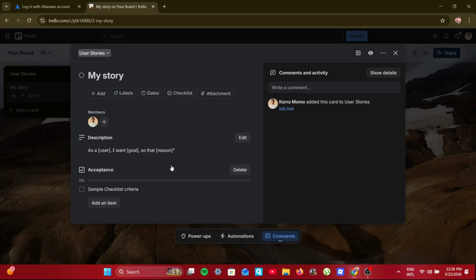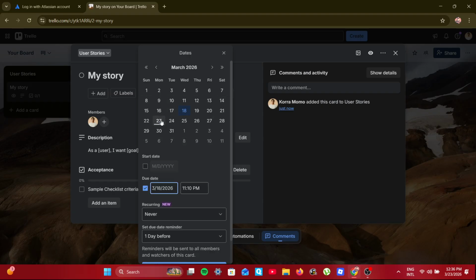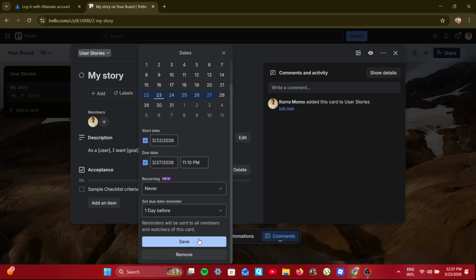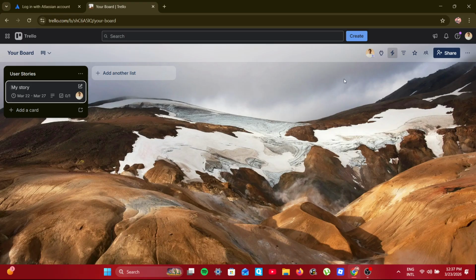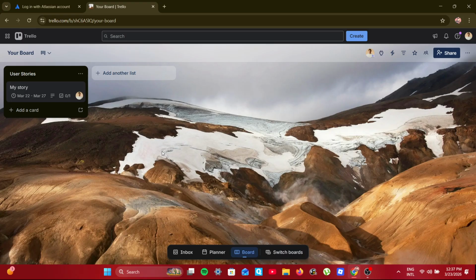After that, click Dates and set a due date. This gives the story a timeline and helps your team stay on schedule, especially when multiple tasks are being tracked across the same board. Finally, close the card. Your user story is now created and organized inside Trello with a title, description, acceptance criteria, labels, assignees, and a due date.